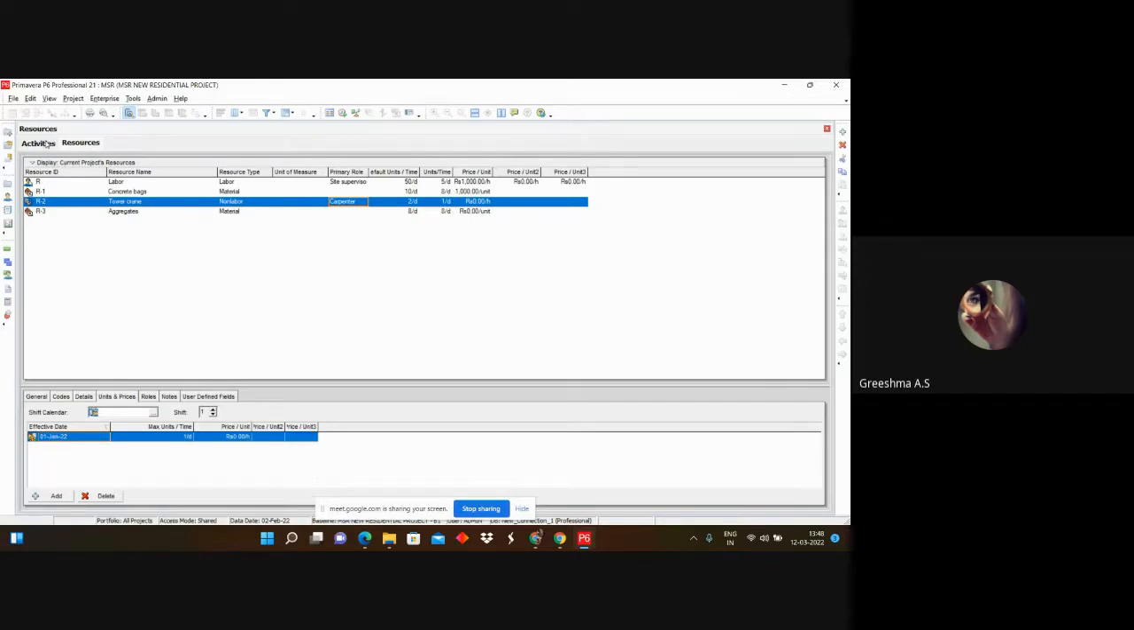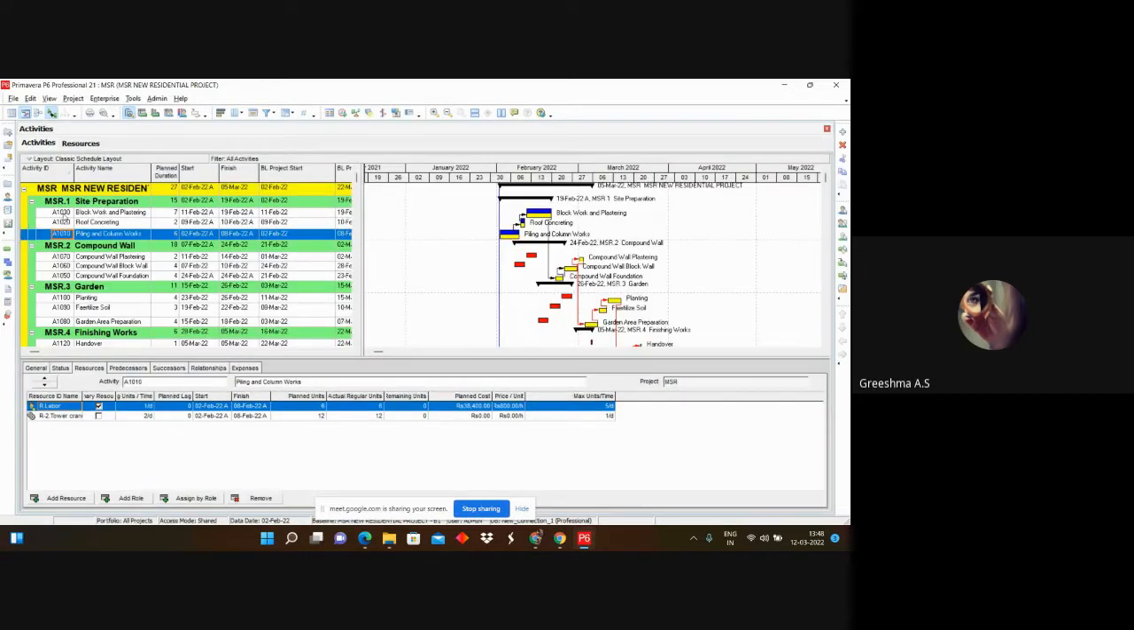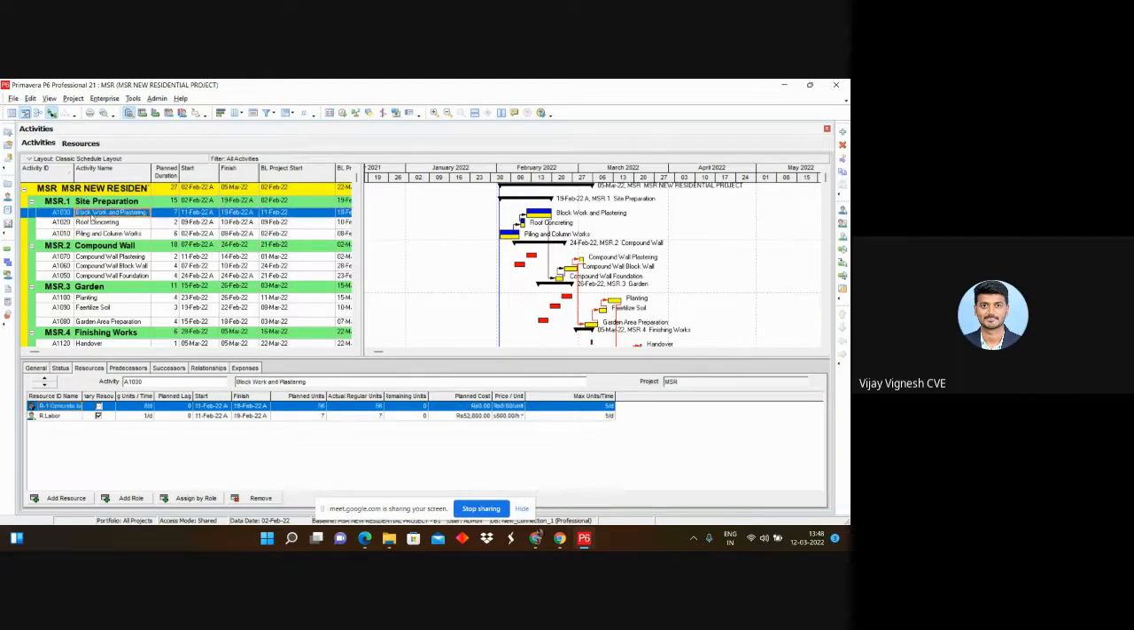So, for that, you have to go to the activities tab again. Go to activity tab, okay? Now, here you can see, choose an activity. Select an activity and come to the resources tab here, on the detail window. And here you can see add resource.